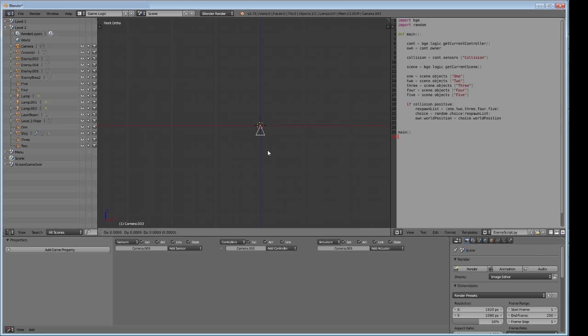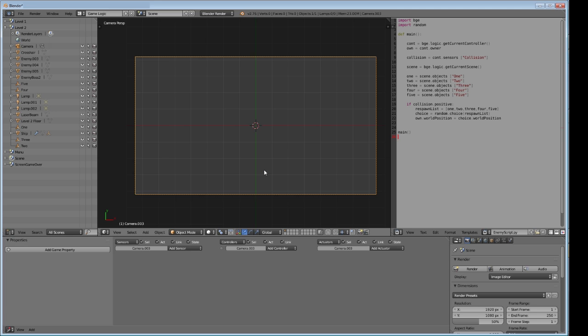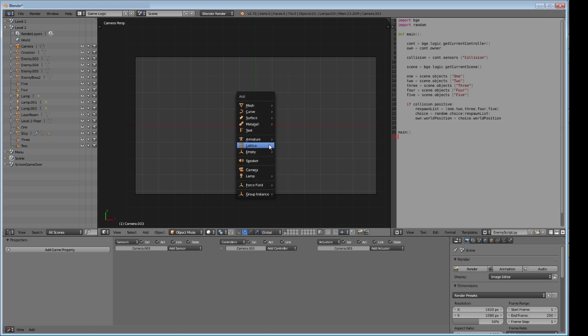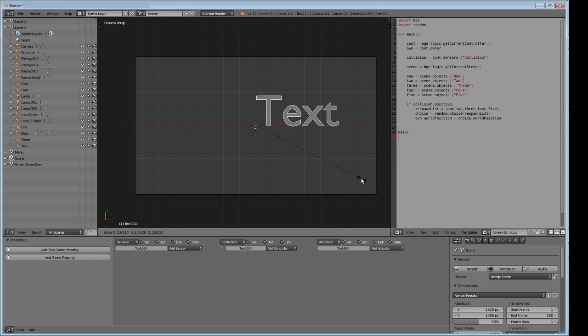So now I'm in front view. I'm just going to press G and Z, or I could grab the blue arrow and just drag it up. Now press 0 to go into your camera mode. Awesome. Deselect the camera by pressing A, press Shift A, and add a text object. My camera is pretty far away, so let's just make the text bigger. Press S to make the text bigger.